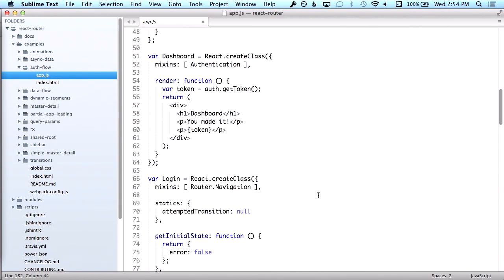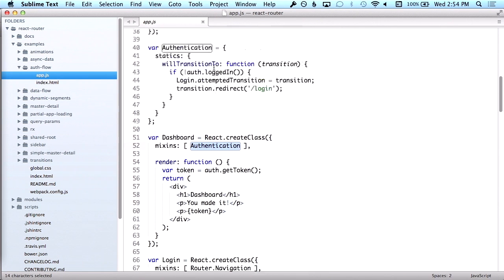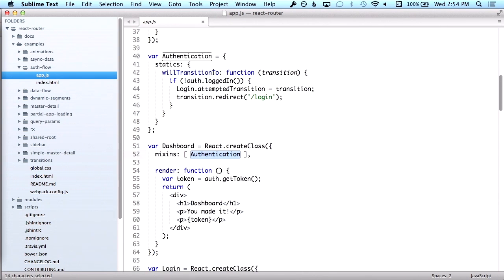There it is. Thank you. We're mixing in this authentication module. Let's see what that does. So it's right above it. Excellent. Ryan, thank you for putting it right above it. You were thinking about this moment when you did that.